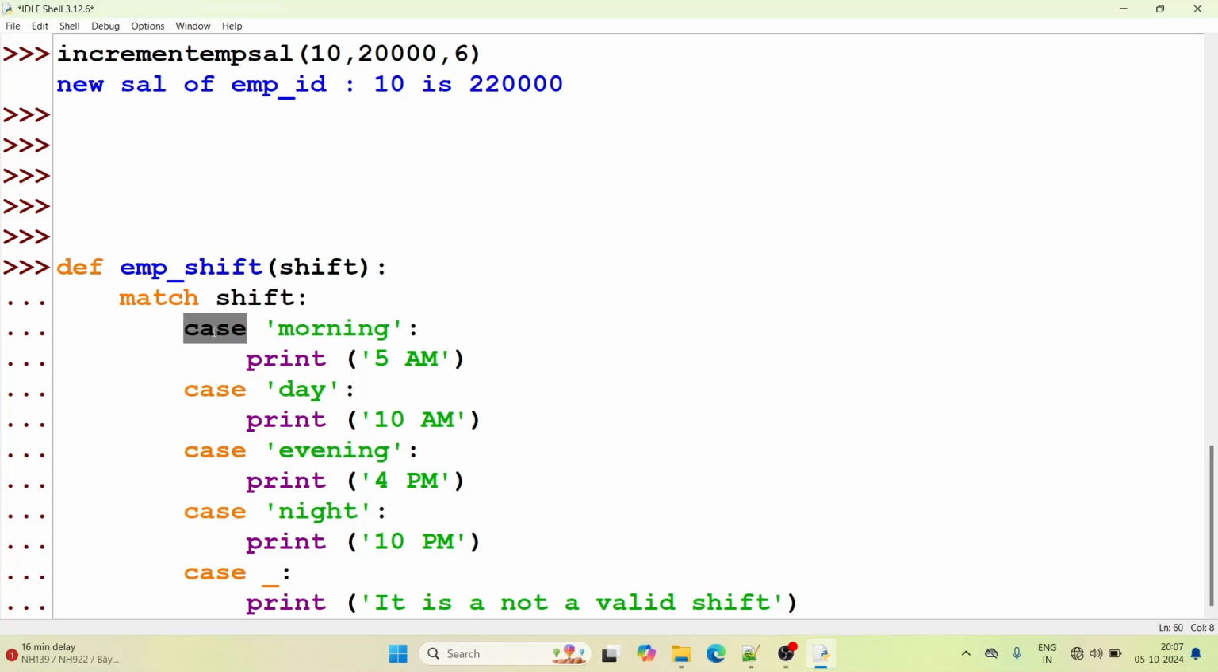And here the case statements start. If the shift we are passing is morning, then print 5 a.m. So in this employee shift function we are passing the shift, and it prints the time for that shift. If I pass day, it prints 10 a.m. If I pass evening, it prints 4 p.m., and if I pass night, it prints 10 p.m. This is the syntax for the case statement: match, and there is a default also.